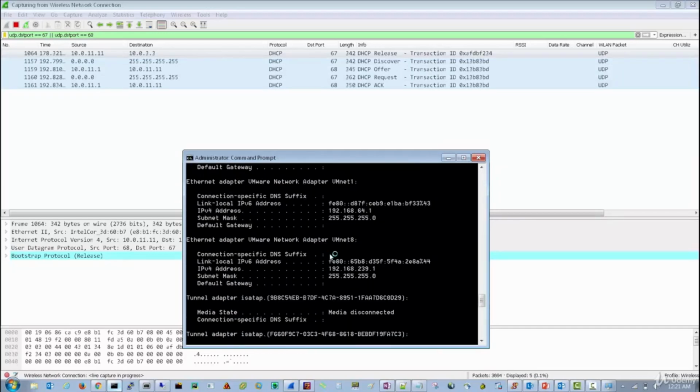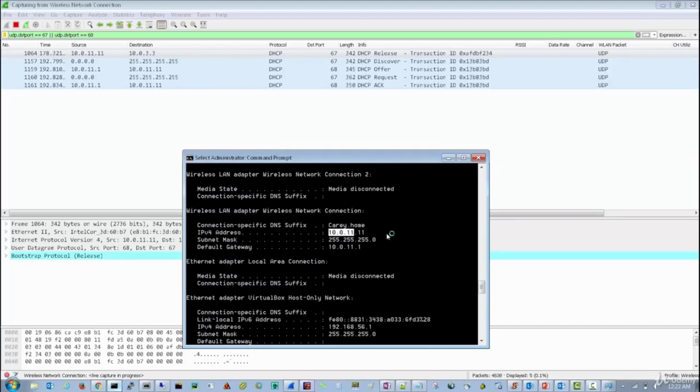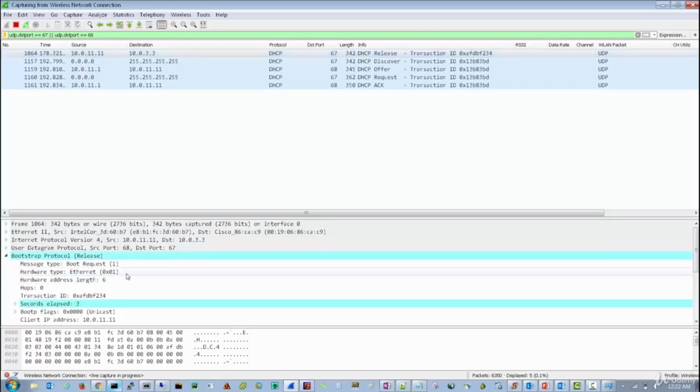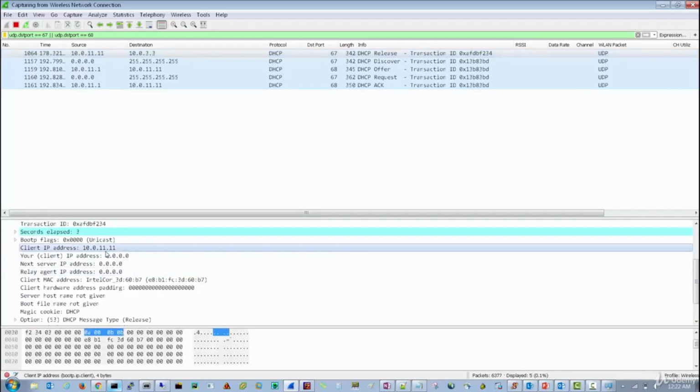And I should have reobtained an IP address dynamically, which I did. Here in the packet capture, you can see that when I set my release command, my IP address told my DHCP server that I do not want this address anymore. I'm basically releasing this IP address, and it can be used for other clients.